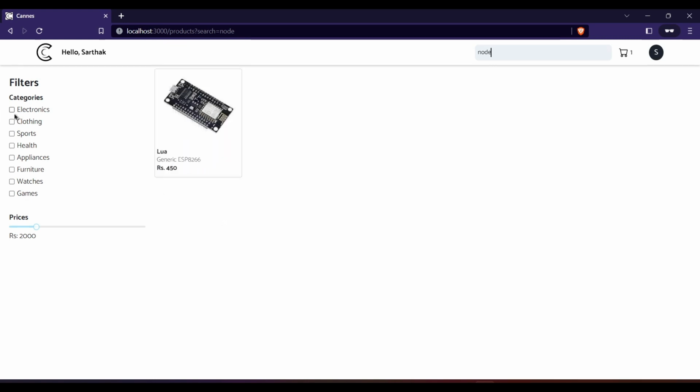And now let me show you, if the user clicks on electronic item, as well as if he selects electronics and clicks on clothing, it will automatically hide, because it's not a clothing item, it's an electronic item, and as the node is a search value, so there is nothing in clothing. But if we include electronics also, it will automatically appear. Now let me show you the price filter also.